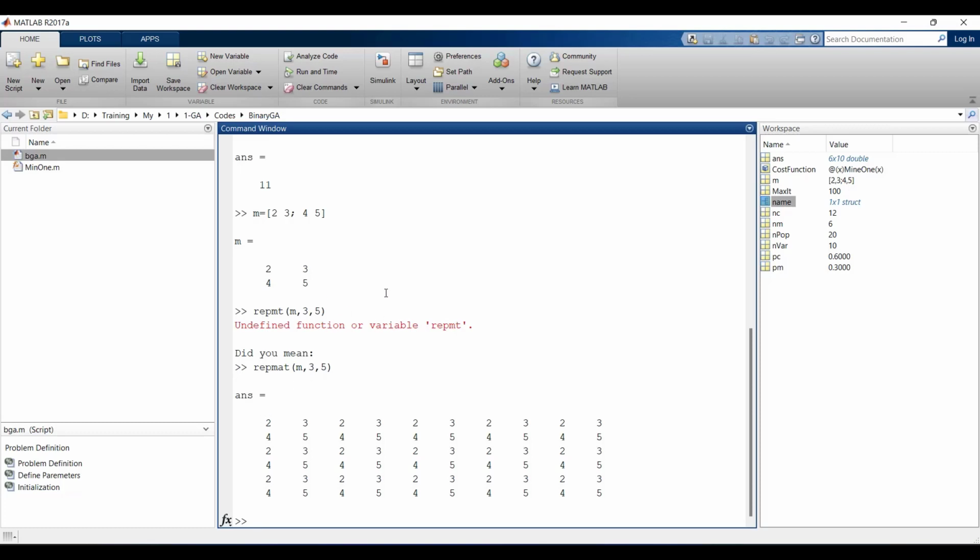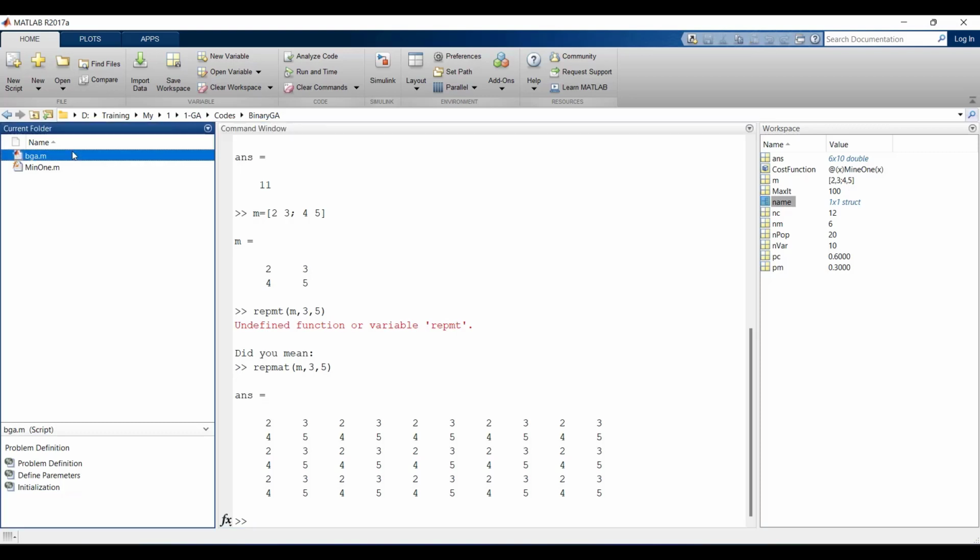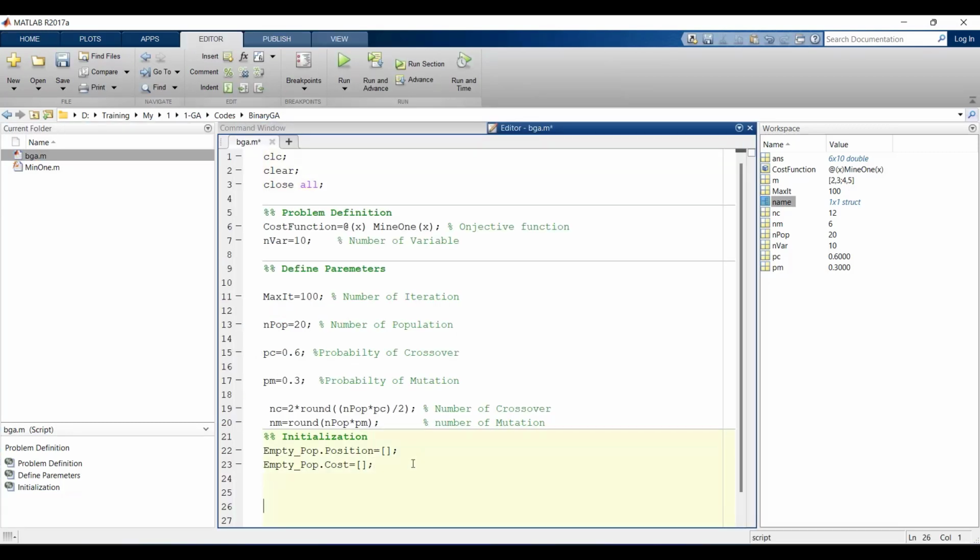So we can use this function in our code. So let's just get back to our code. Here we have to use repmat to repeat this struct to the population. So pop would be repmat, and we wanted to repeat this structure with the size n pop and 1. So let's just save it and try this code here.